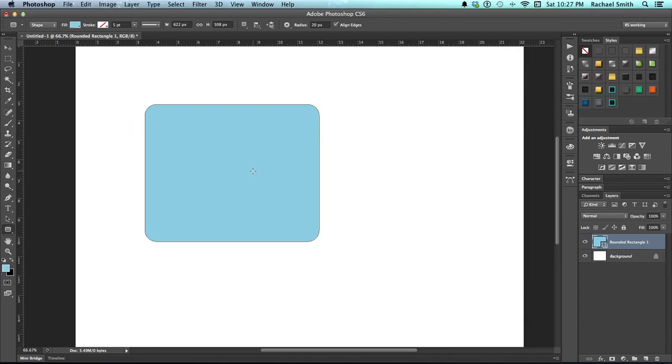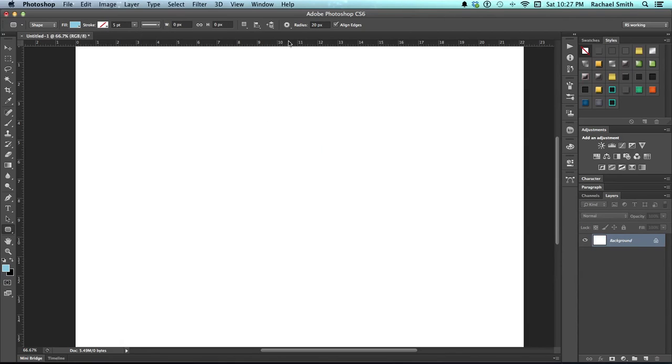Now unfortunately there's not a way to retroactively change the corner radius size on a shape that is already made. If I want to have larger rounded corners than this, I literally just have to delete that shape layer, change my radius size, and create a new shape.